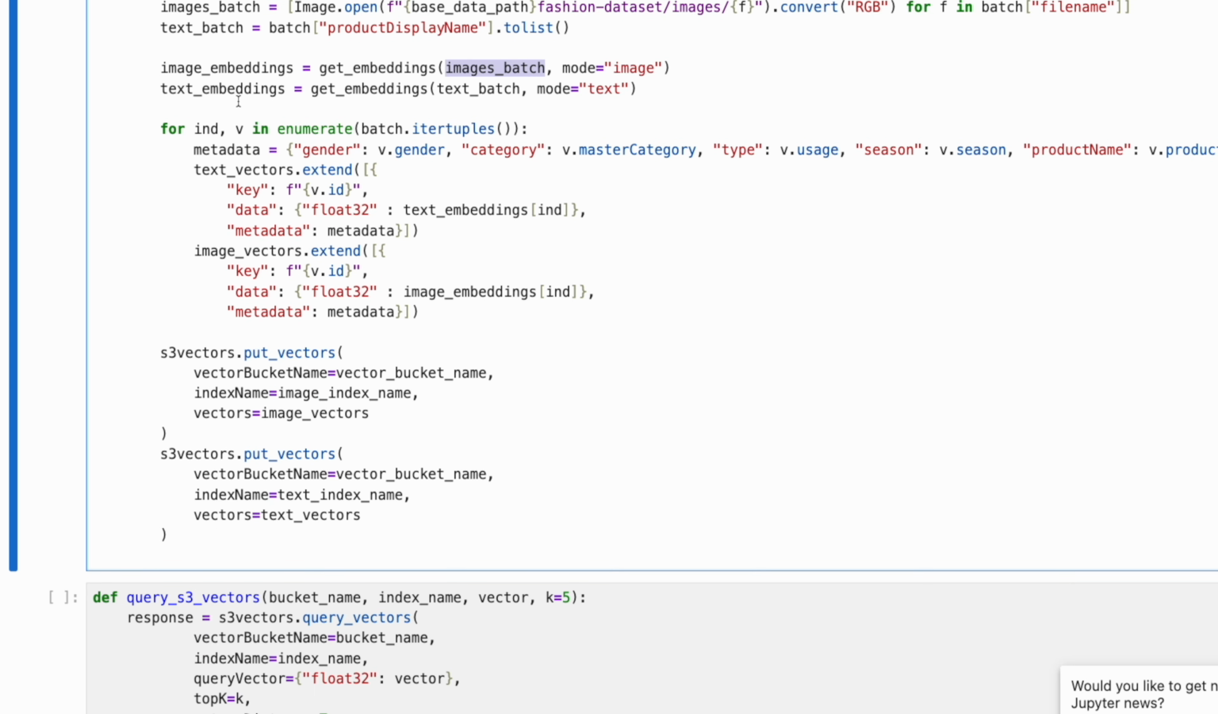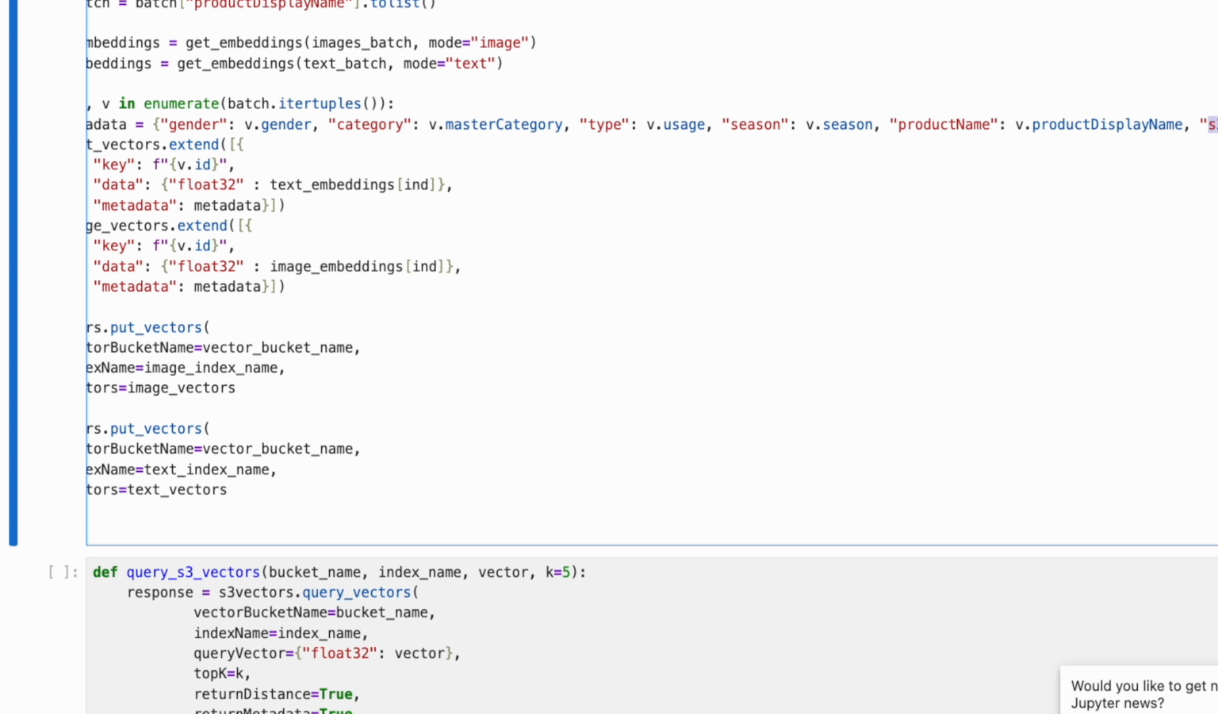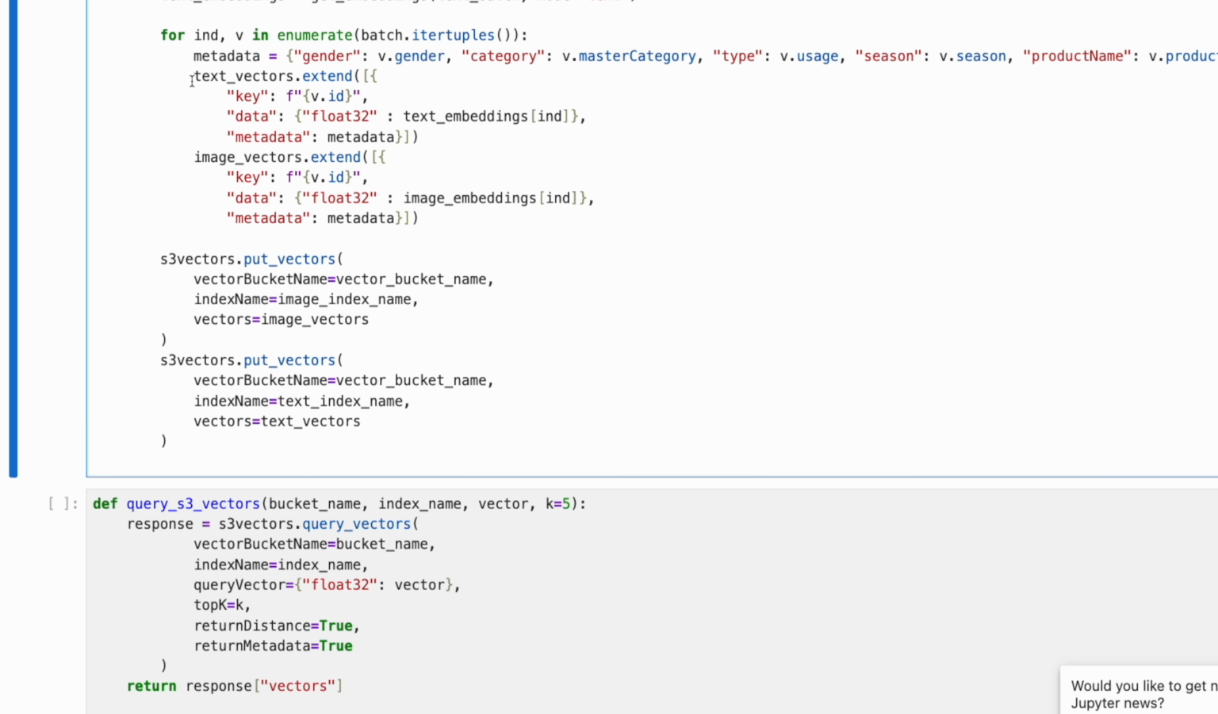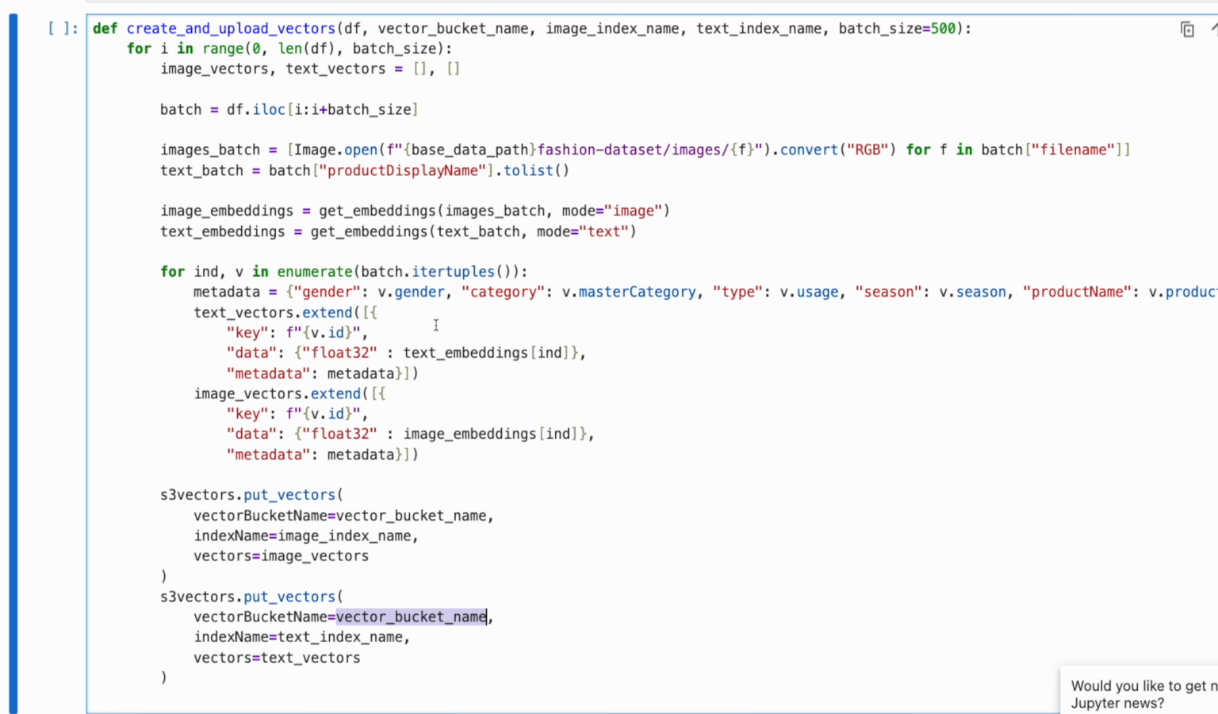So once we have the embeddings, each product or each embedding gets paired with its respective metadata, that is gender, category, type, season, product name, and optional S3 URI. And we do it for both text vectors and the image vectors that you can see over here. And finally, the function uploads both the image vectors and the text vectors into our S3 vector bucket using the put vectors API. So that is our create and upload vectors helper function. So let's run this.